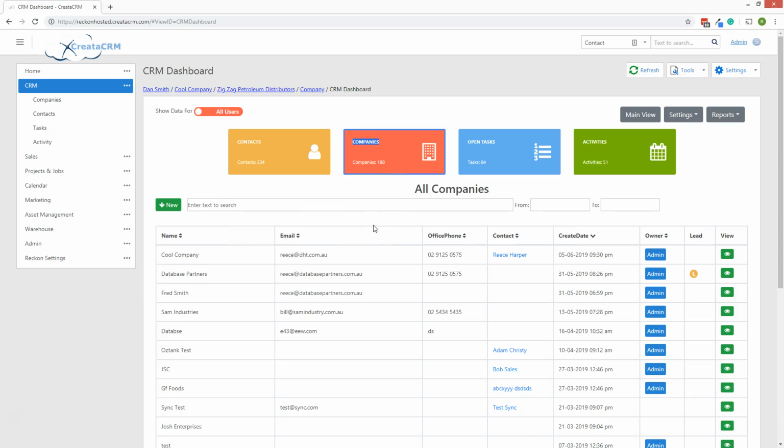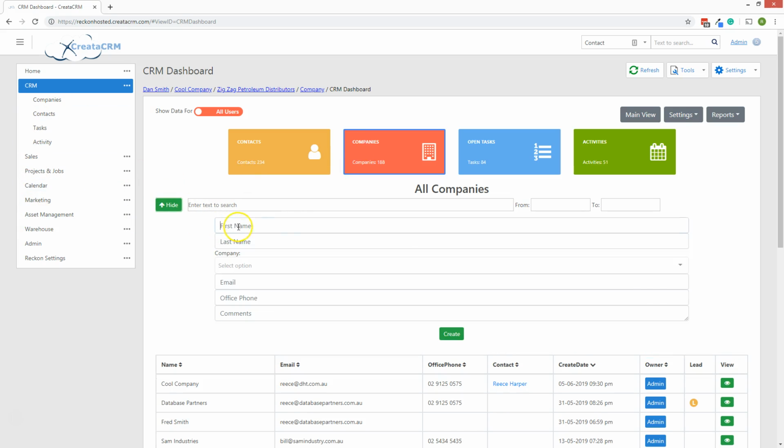Companies is the one that we look at right now, and it has a few features that we need to discuss. First, to create a new company in this view, we click on the new button and you click on the new first name of the person. So when you click on Steve Jones.